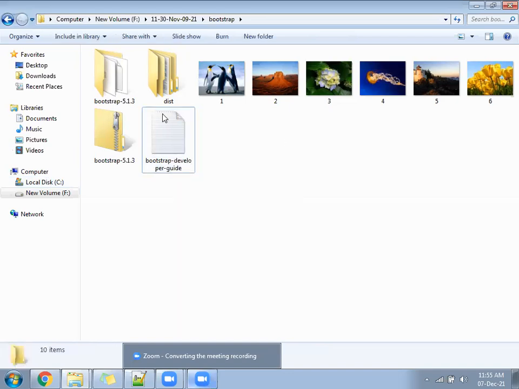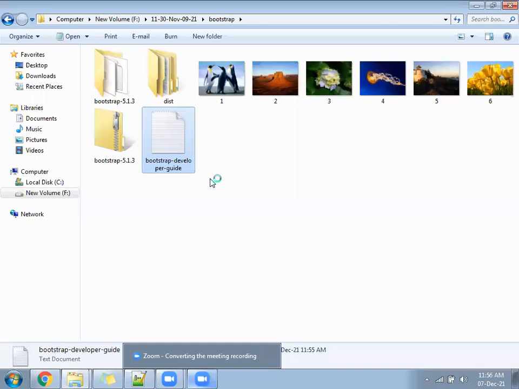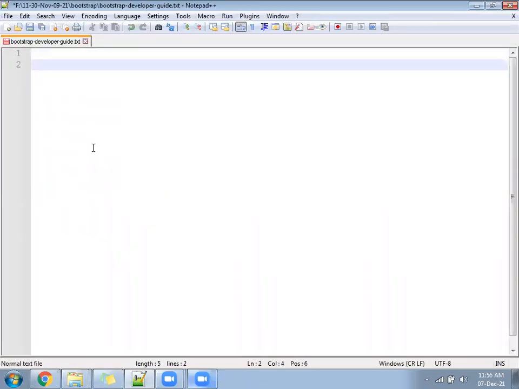I hope your Bootstrap Developer Guide is in the same folder. Open the Developer Guide. In this we'll create some kind of notes.